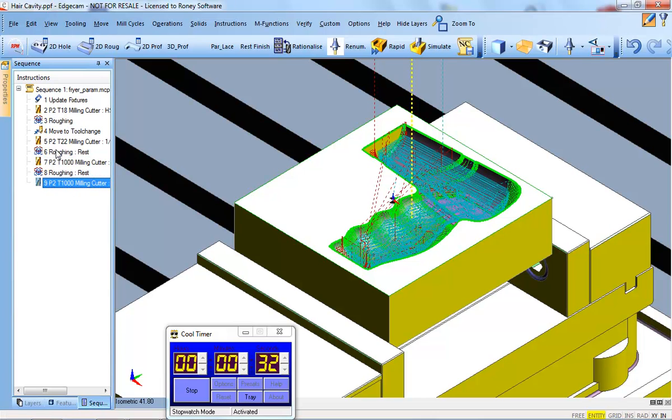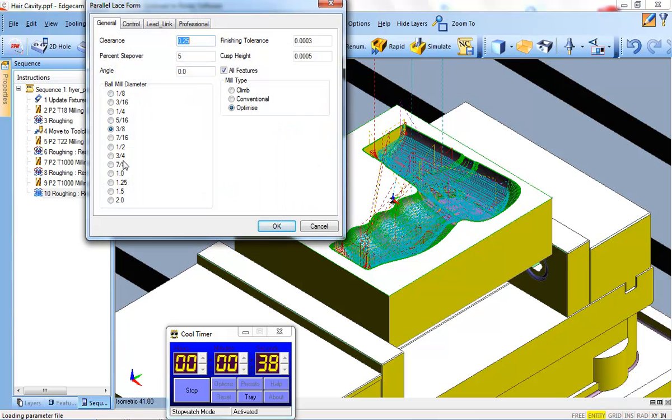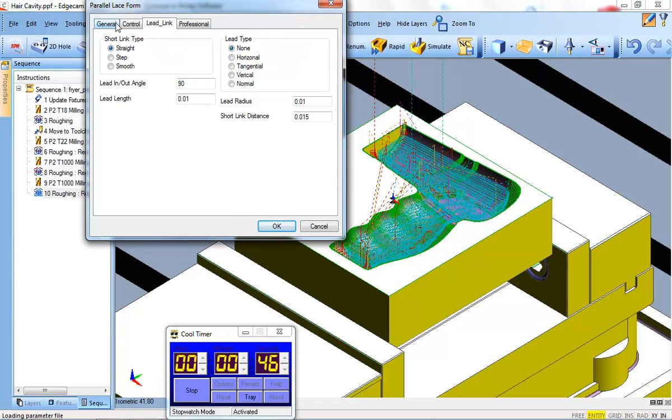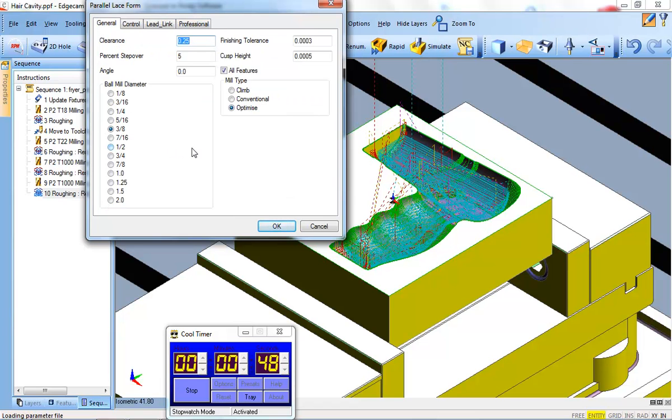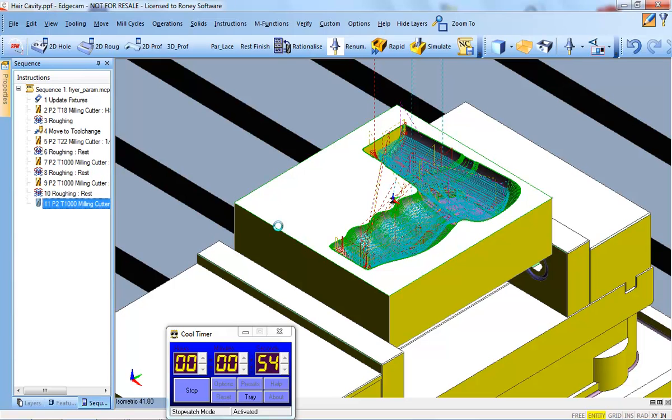Now we're starting to rest rough, that is, pick out the corners and the smaller areas the first tool missed, and rest rough again. And now the module has suggested a parallel lace finishing cycle, starting with a 3/8 ball mill. And there's a number of different options that could be changed with just a click, but the idea is to use the preferences that your company normally would use in machining this part.